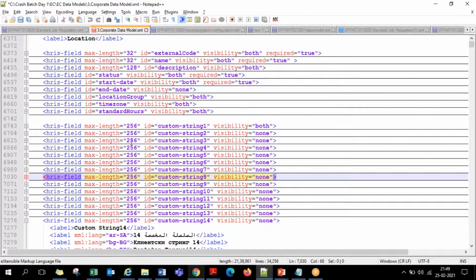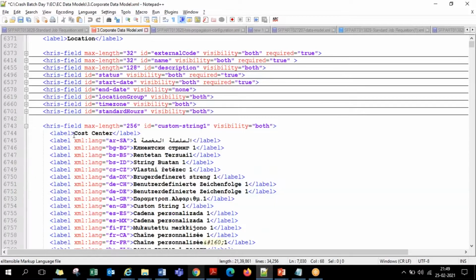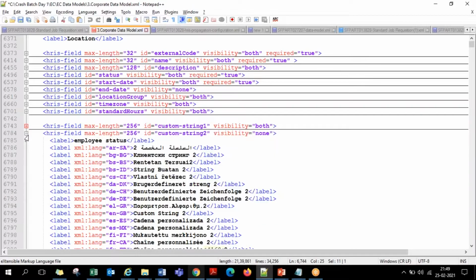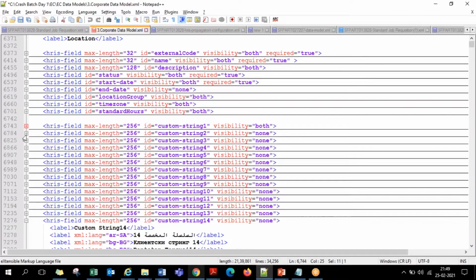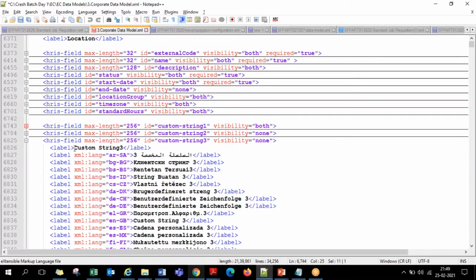So now if you want to enable a field, expand it. So here the label will be, let me just leave this. You see this, the label field will be like this: custom string 4, custom string 3, custom string 2, custom string 1, like that. So different fields will be there.